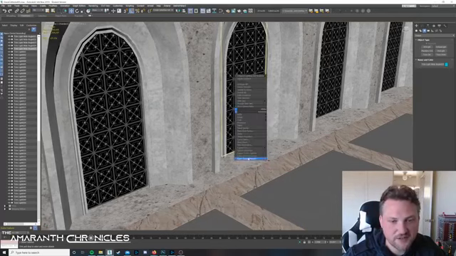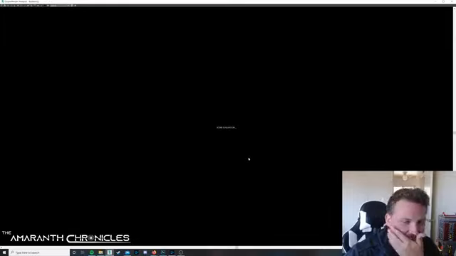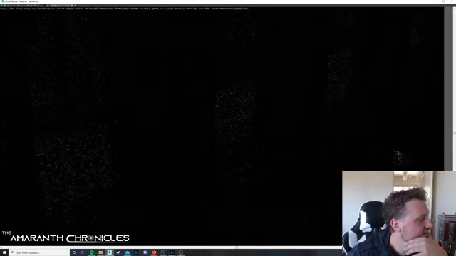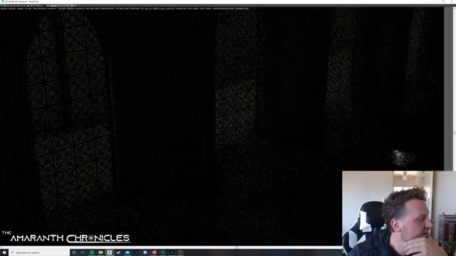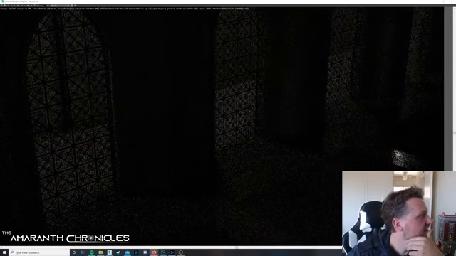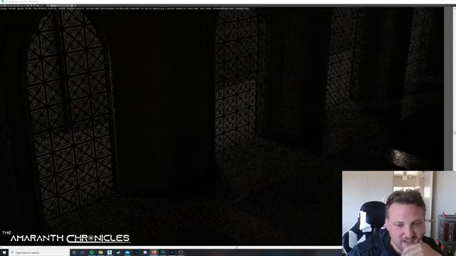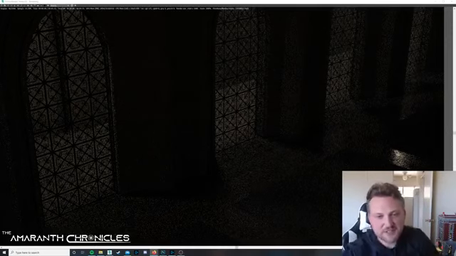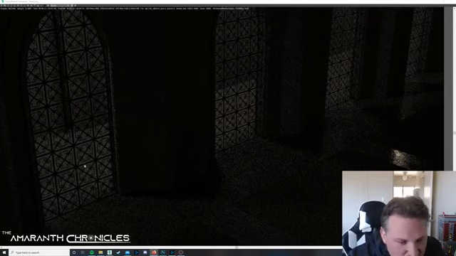Okay, let's bring up the viewport again. Let's see if it's actually the fencing or the gate is casting light. Or casting shadows, I meant to say. Yeah, it is. You can kind of see it.